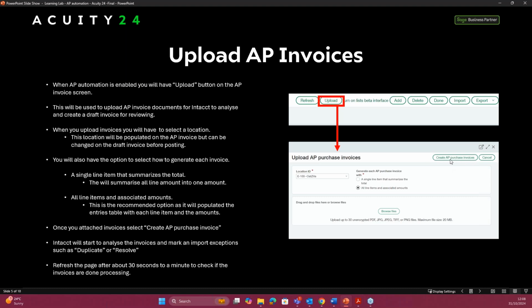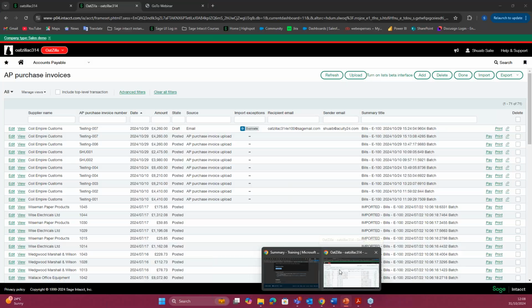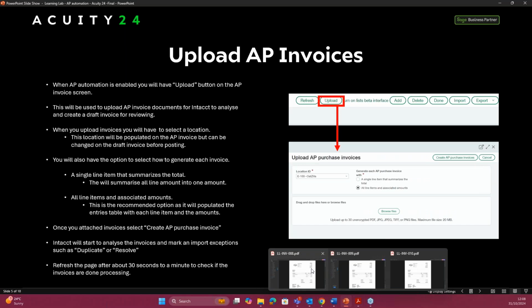After creating the AP purchase invoice, Sage Intacct will basically start to analyze all your invoice documents, and then you give it about 30 seconds to a minute and just click the refresh button, and then it will be populated on Intacct. Okay. So before I move on to the email, I just want to run through the upload of AP purchase invoices on Intacct, just to give you a visualization of what I'm talking about.